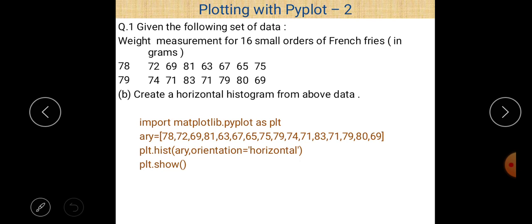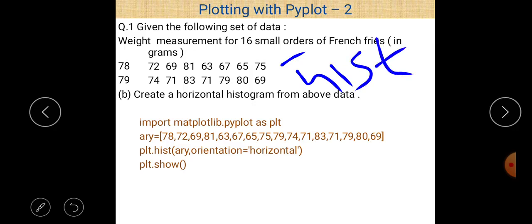Next is create a horizontal histogram from the above data. The function is the same, hist, but we have to create a horizontal histogram. For that purpose, there is a parameter named orientation. By default, orientation is vertical. It means if we don't define the orientation parameter in our program, then a vertical histogram is created. But in this case, we have to define orientation as horizontal, so just write orientation is equal to horizontal.